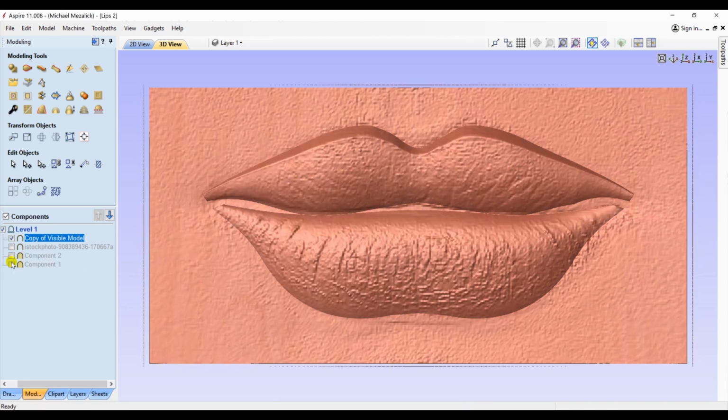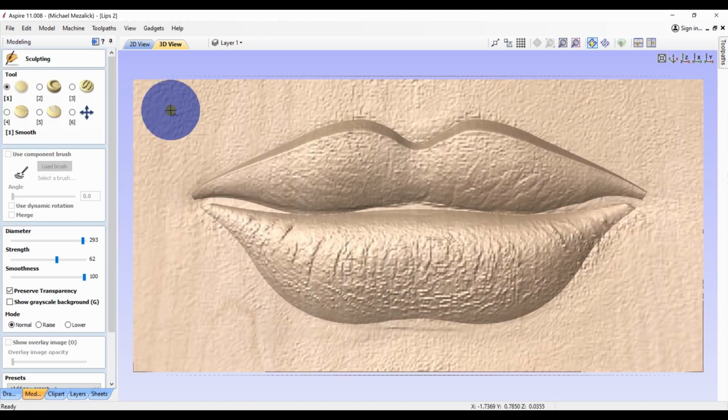Click on the sculpting icon and smooth as needed. Just a note, in most cases there will be a flatter or less textured area where the sun is shining or the light is shining off the lips. You may want to consider that as you're doing your smoothing.